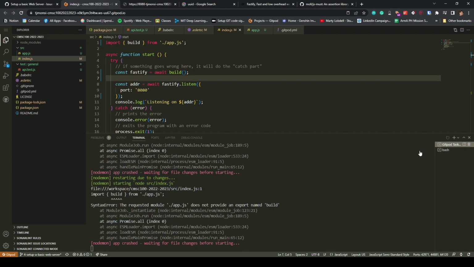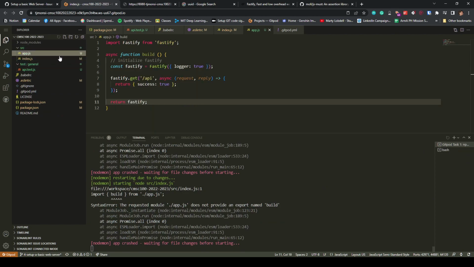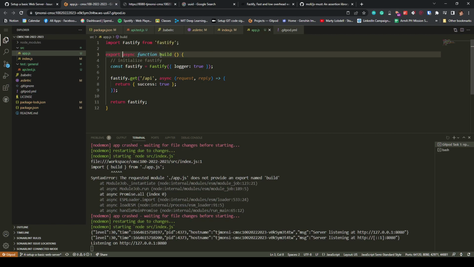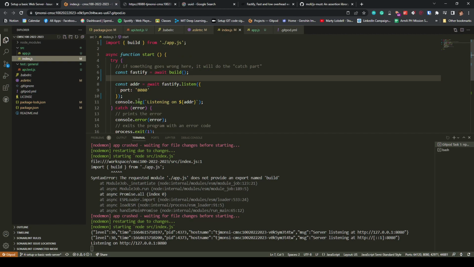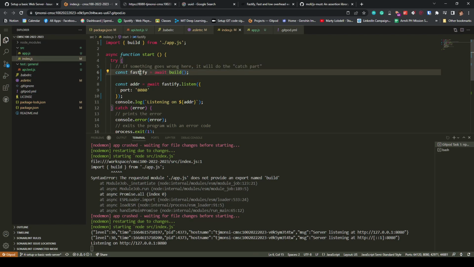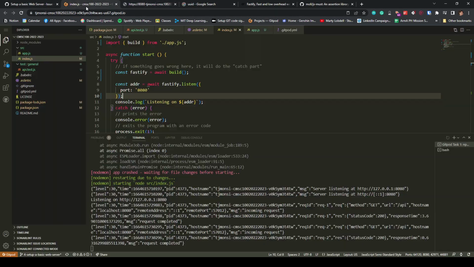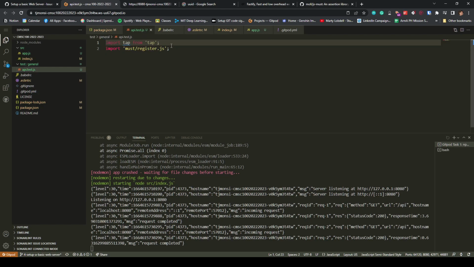So actually, if we still run this, we need to export this one. So we export the function build, which is an async, and then have this. So in essence, we refactored it. We build a function around it so that it will return the Fastify and still listen to it. Actually, if we listen to it again, we can still see that it works. But if we need to be more predictable in terms of testing, we can put it here.